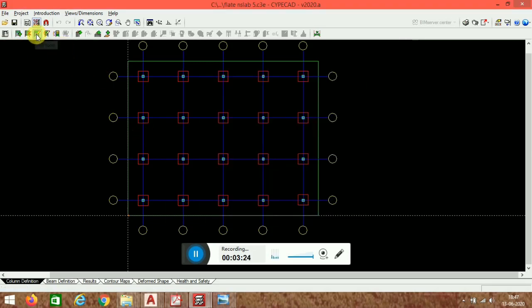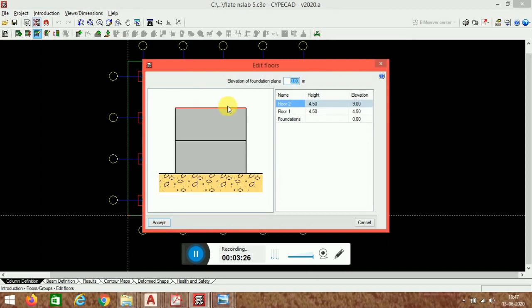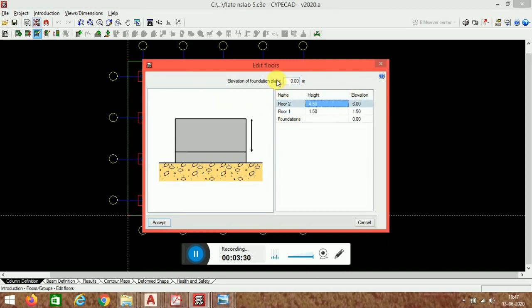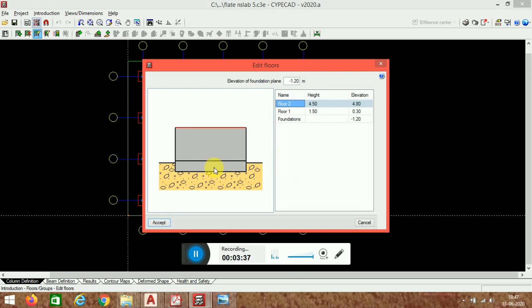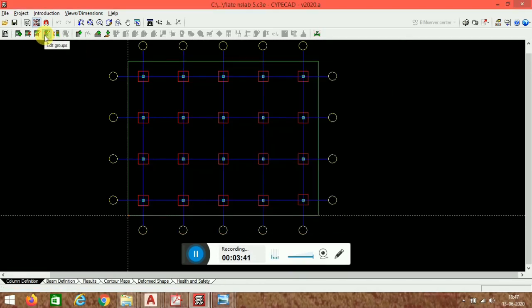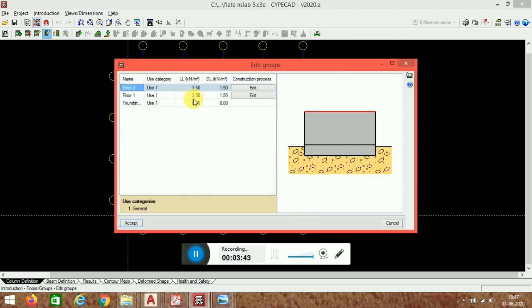So again you go to the edit floor options we have, and now I am going to take 1.5 meter. So again you go to the minus 1.2, and you can see this is the foundation level we have. So simply give the accept here, and again you go to the edit group, and here we don't have any slab, so I am going to change the load to 0, and just give the accept here.